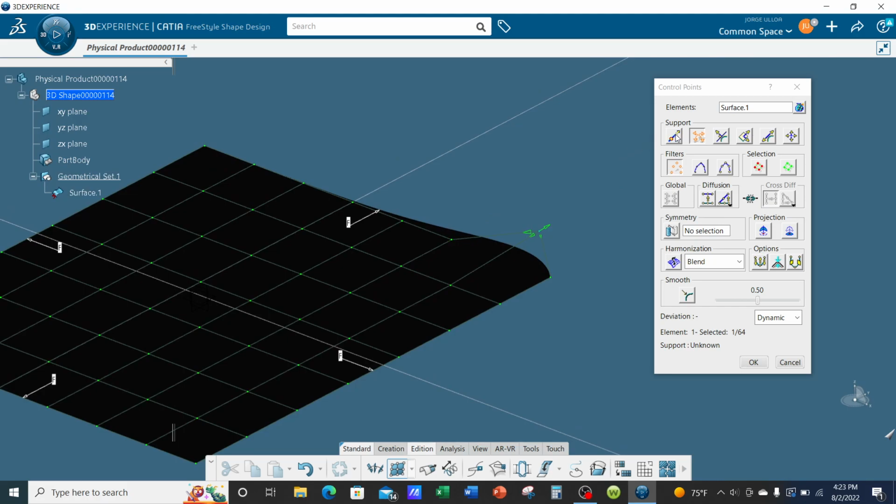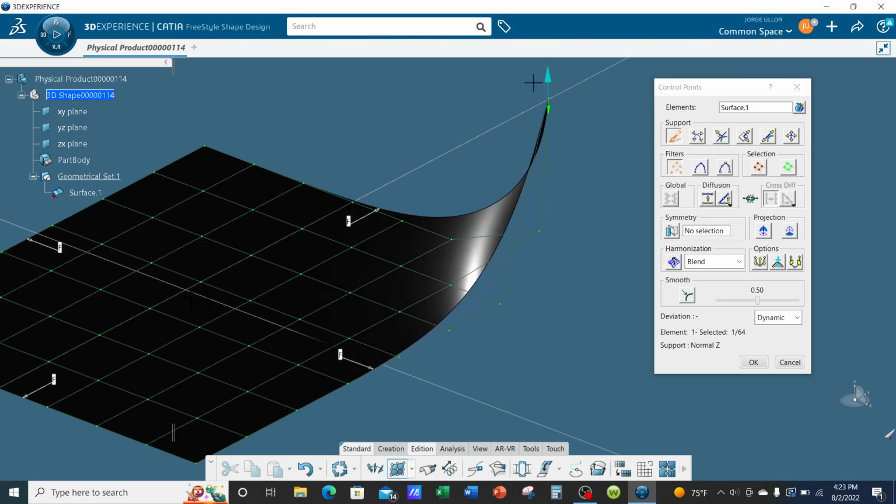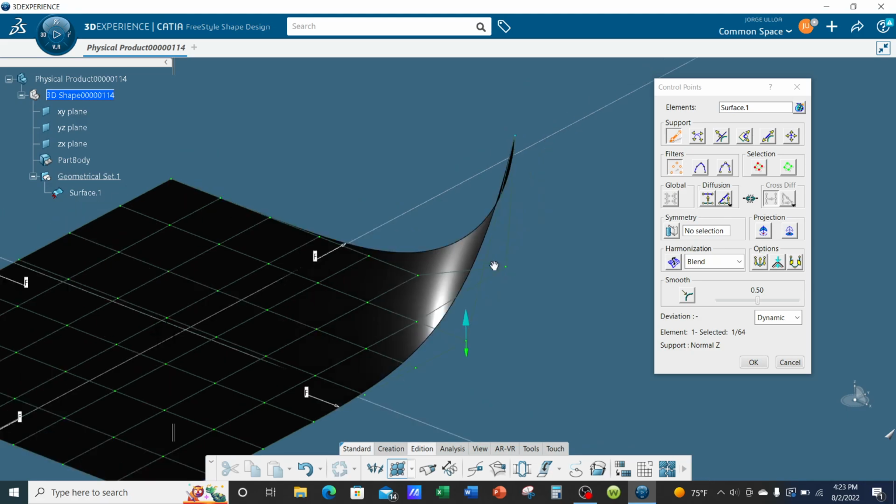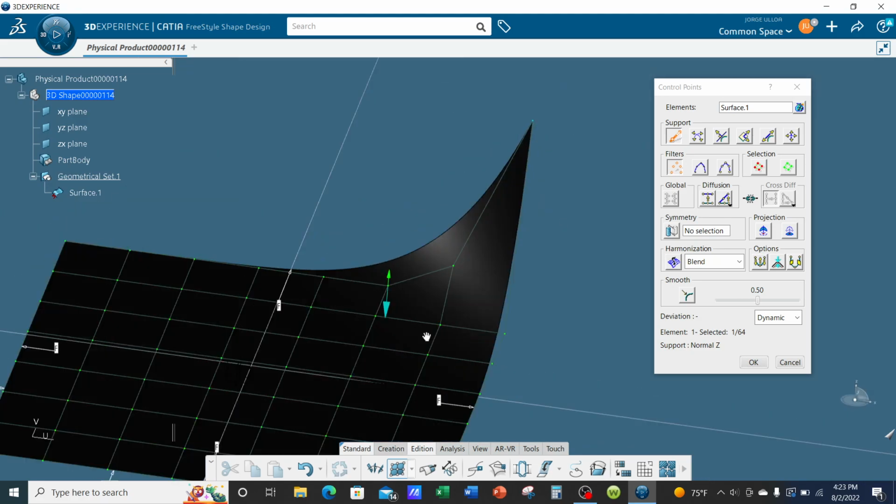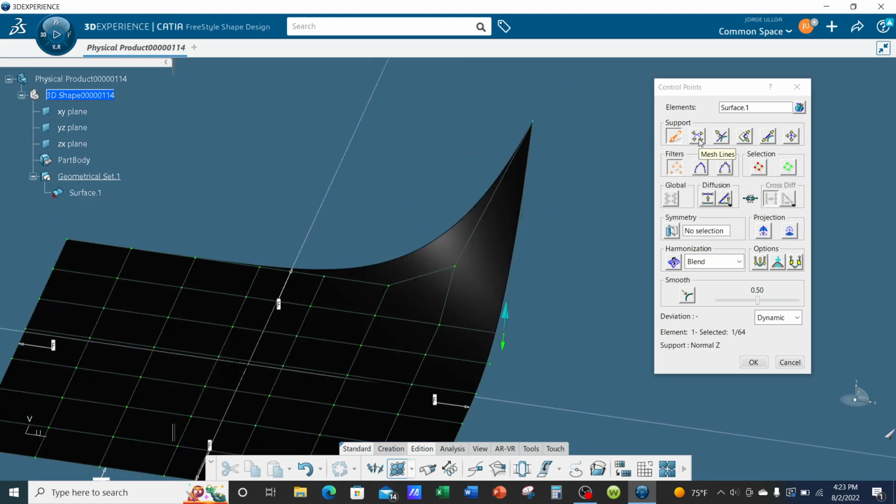Let me go back to normal. So it'll pull in the Z direction, normal to the XY privileged plane. So if I go back to mesh lines, notice I can pull in this direction.